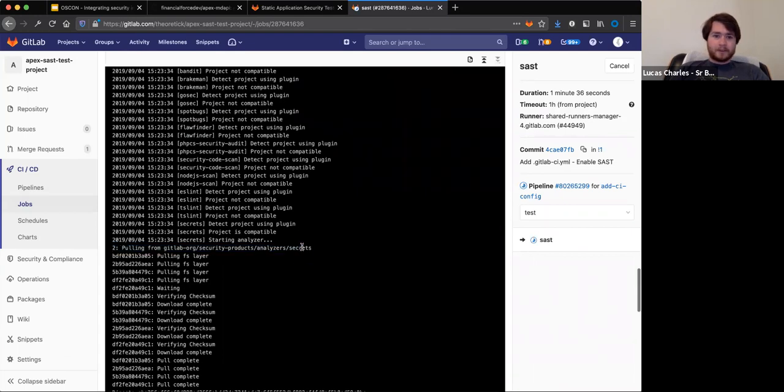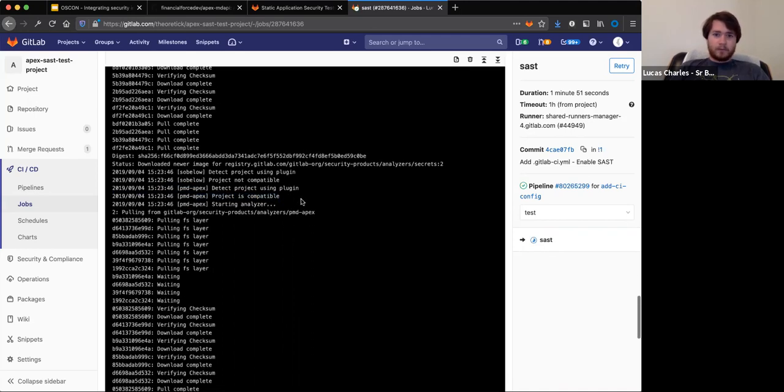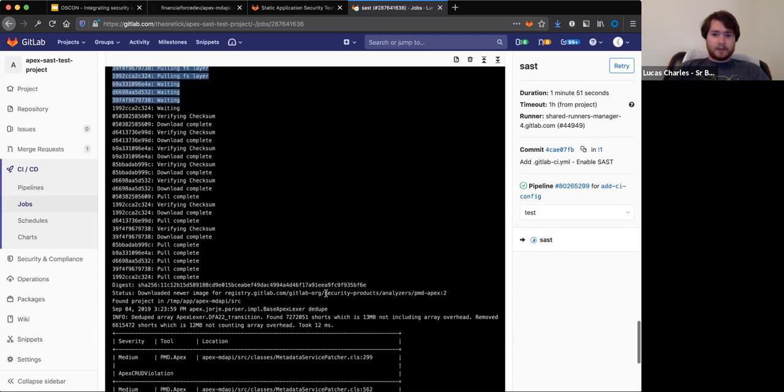Additionally, our secret detection kicks off here, and in this case, it determined that the project is compatible with secret detection, just ensuring there's no API keys or any high entropy strings present. Looks like that got pulled down, it ran successfully, and then right there, our PMD analyzer ran and recognized Apex code. From there, it pulls down the PMD analyzer and starts running that as well.